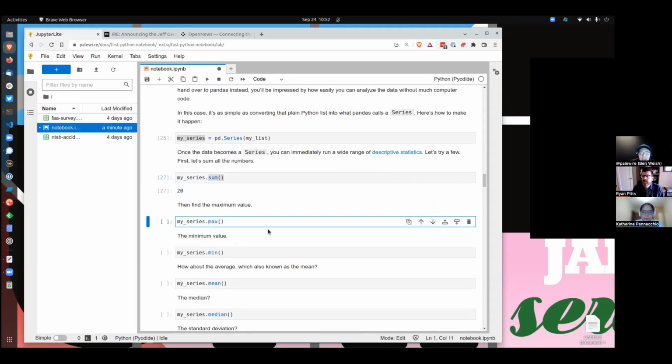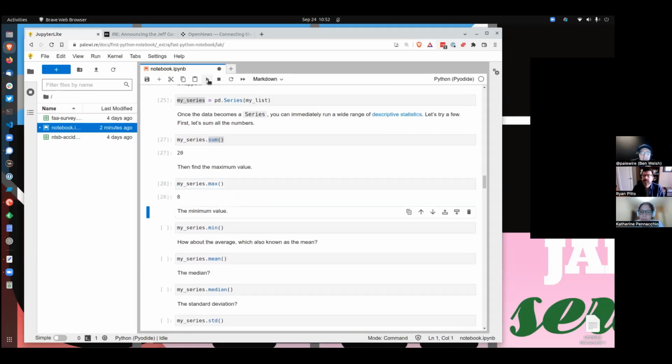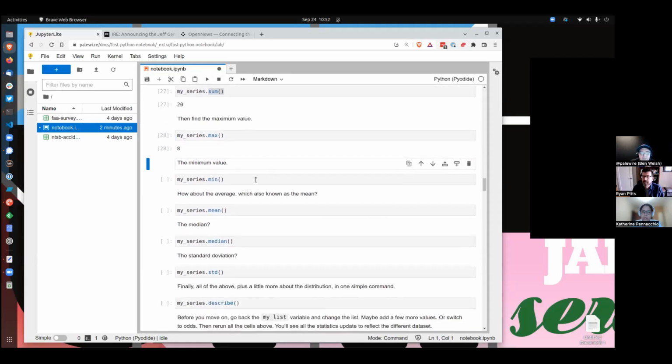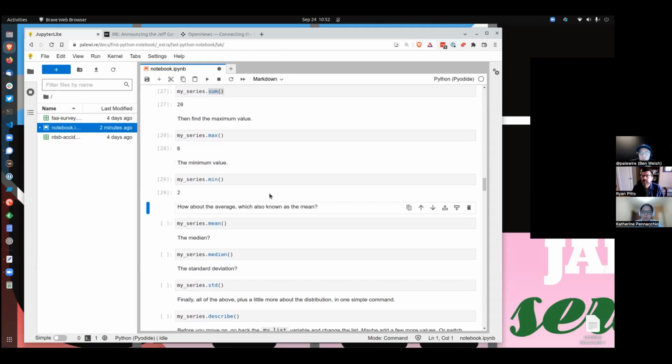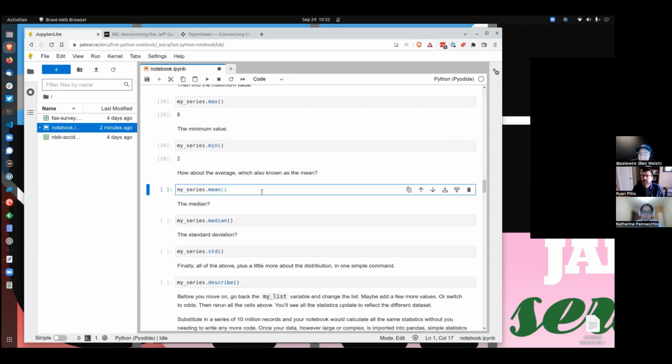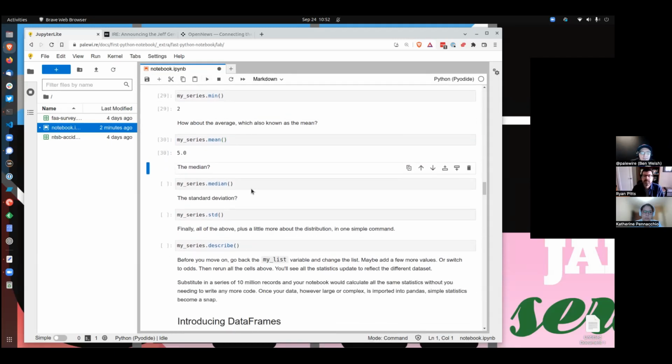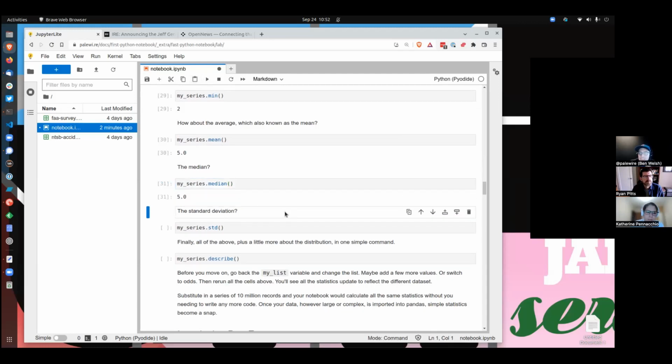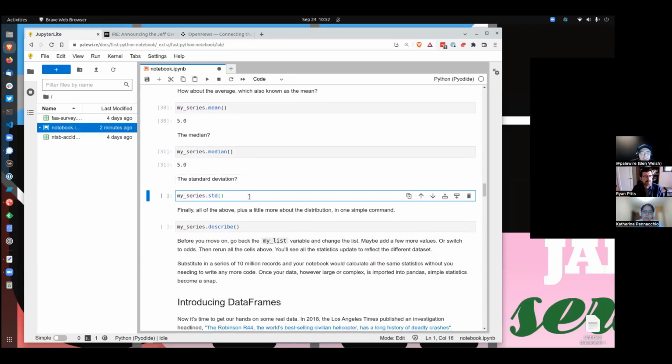You can also do the maximum value. My series.max is 8. That's the highest value. My series.min is, of course, 2. Mean is the average. You can really quickly calculate the average. The median, which is not fun to calculate on your own, you can just boom, right there, get the median, which is also 5. The unfortunately named STD function does the standard deviation.